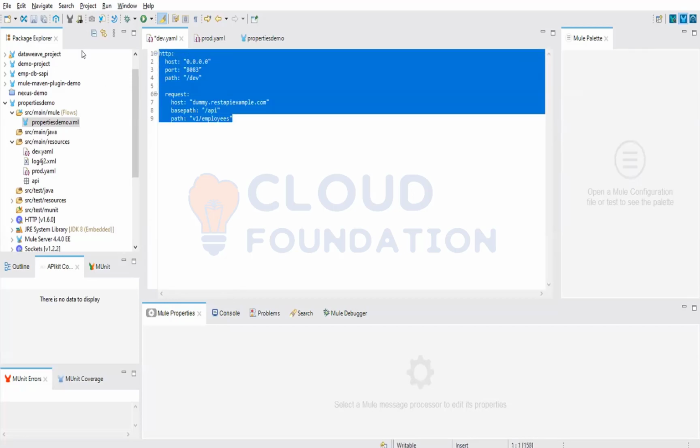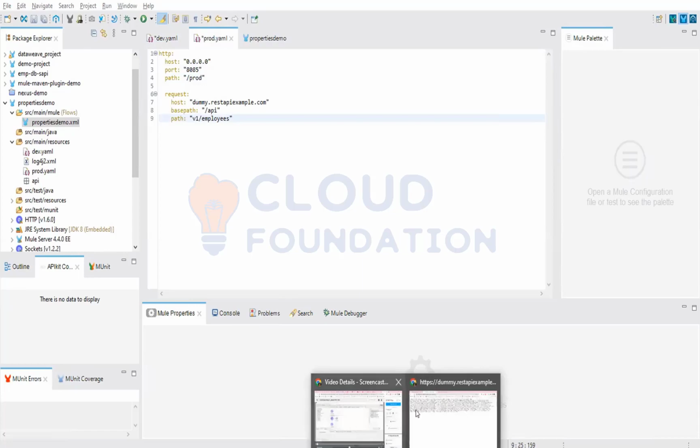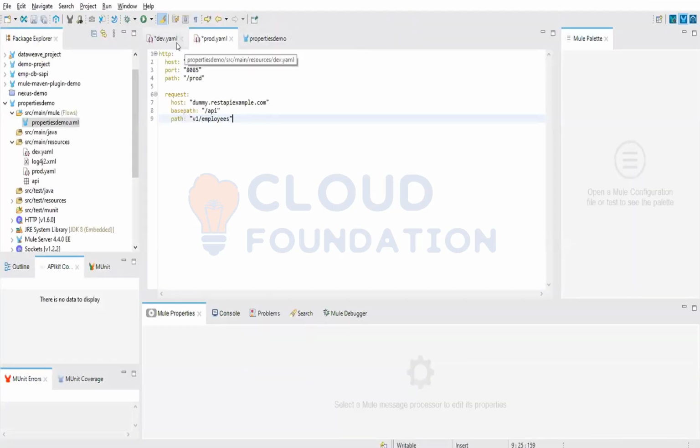Now I have defined the same thing for my production also. For production I want to make this 8085. And for dev I put the path, right? In production I want to call this service. What service? This service, right? Everything is the same, but my path is changed to /1. So, the production.